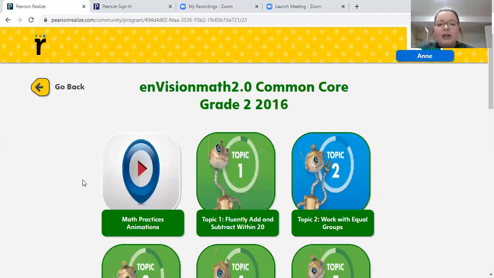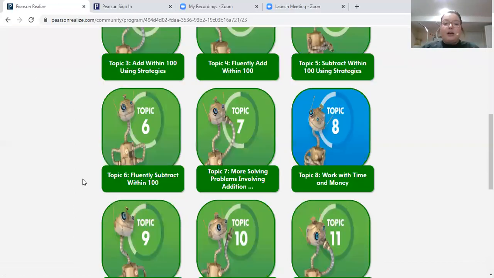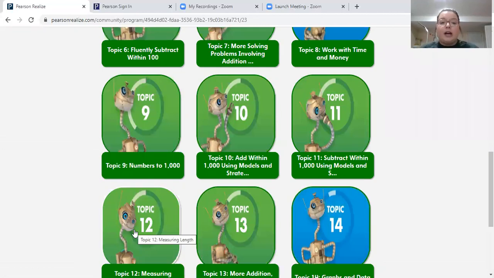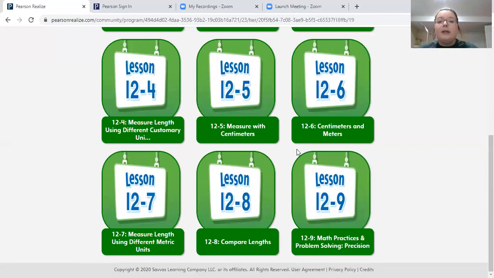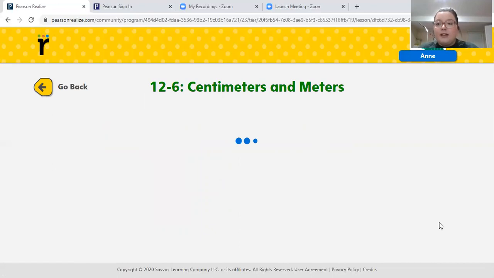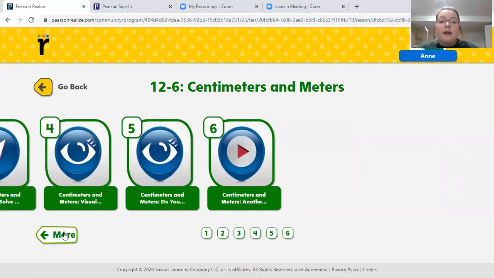And you can click through. These are all of the topics. So we are just finishing up topic 12, chapter 12. And it brings you through each of the lessons that are in that chapter. So if we just click on a random one just so you can see, this will look like what the kids have been working on. So these are all different activities that they can work on, things to help them.